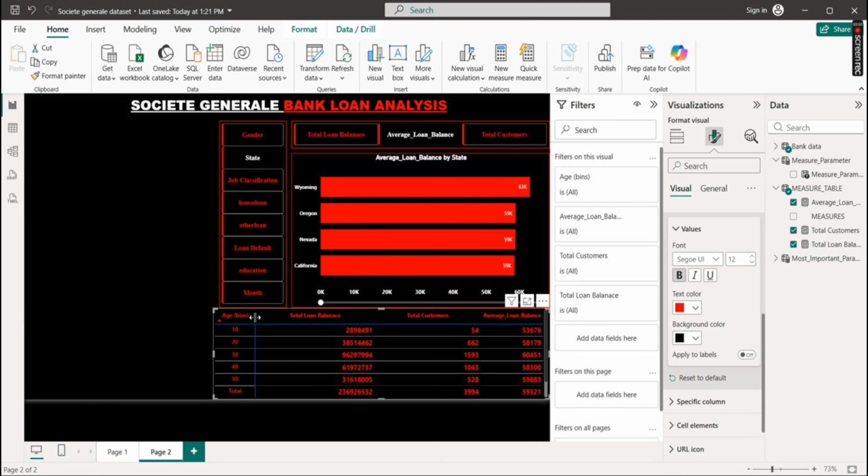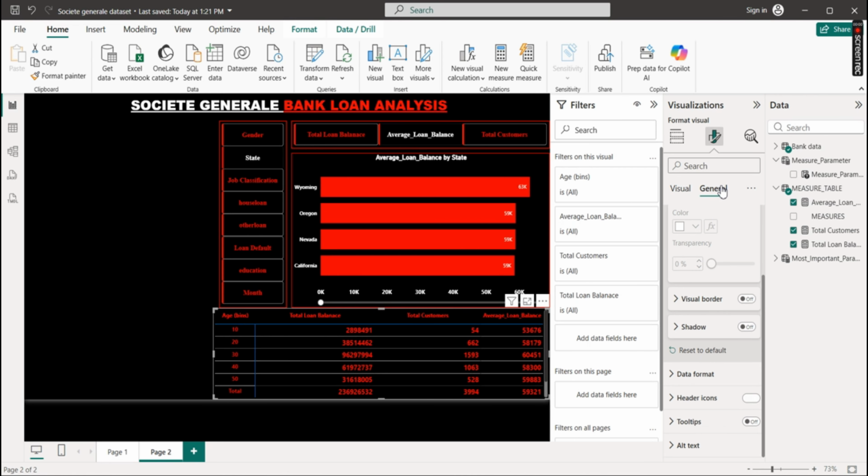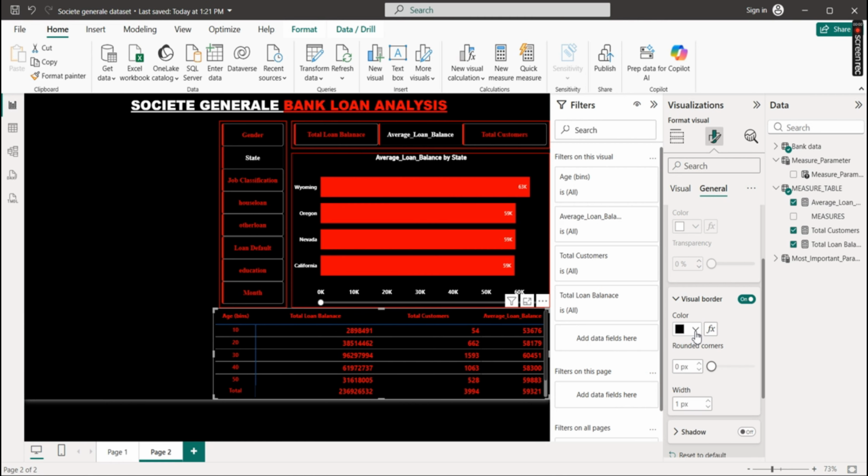And maybe let's shift this a little bit. All right, so this is our second visualization. Let's not forget to keep our borders. All right, so visual border. I'm going to say visual border should be red.